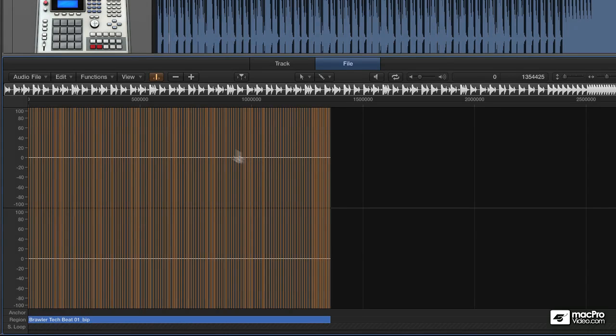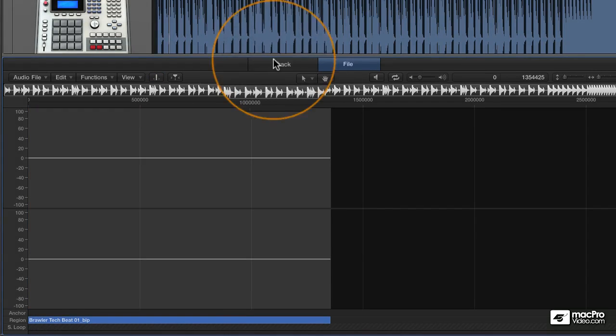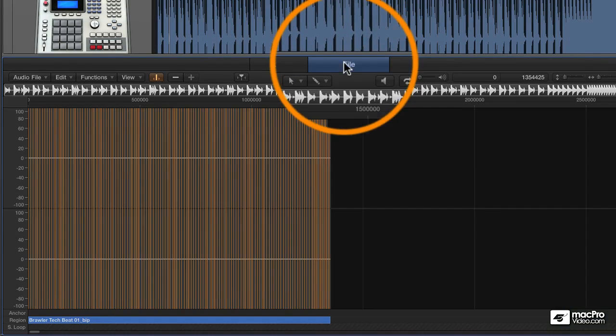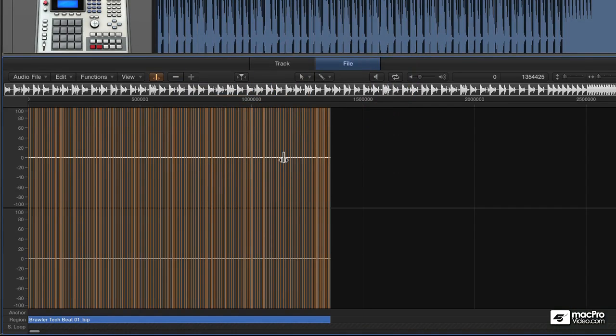The most important thing to understand is that in the track view, we're looking at an expanded view of the track, and in the file editor, we can go in and we can actually rewrite this sample if we want. Editing MIDI regions in Logic is a very different process from editing audio. Let's check out the MIDI editors that are built into Logic.